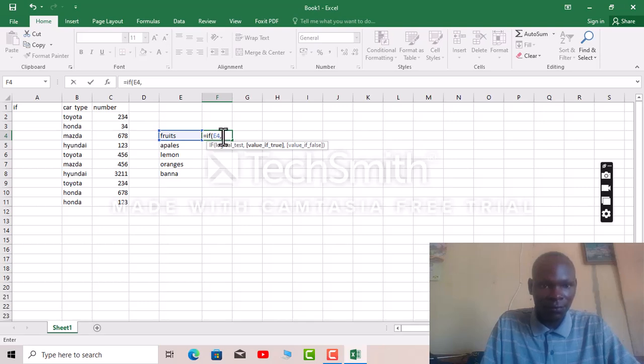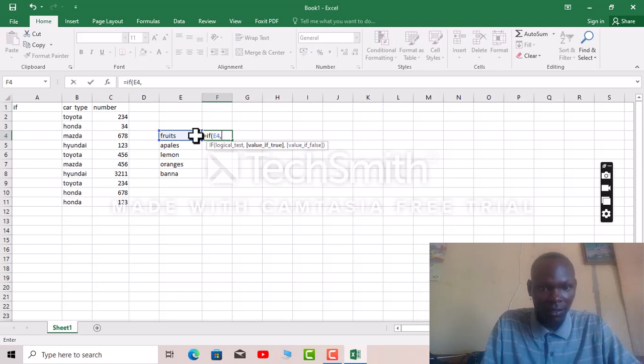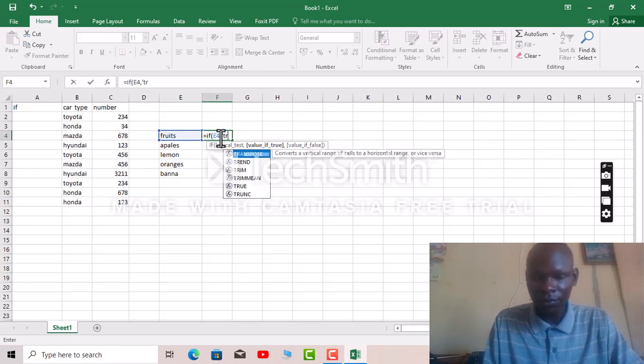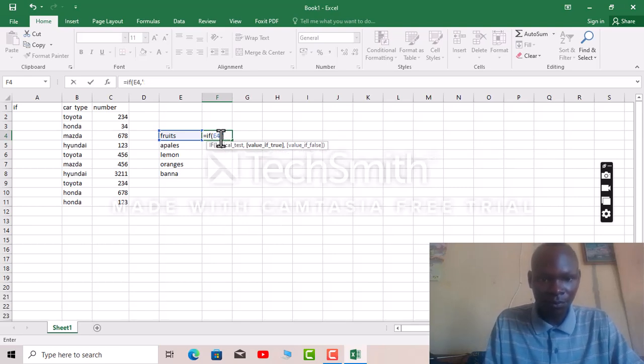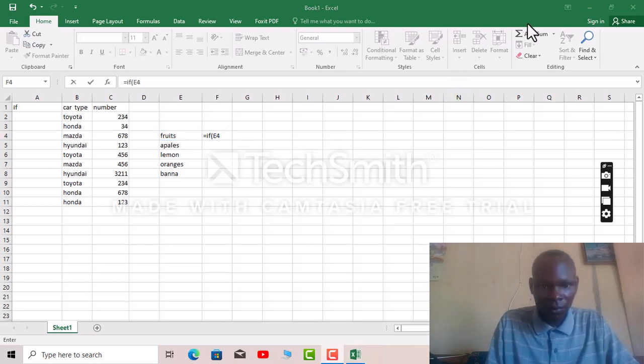If this is an orange, it is going to tell me whether it's true or false. So what I will do here, it's not like that. So the logical test is E4, which is this.